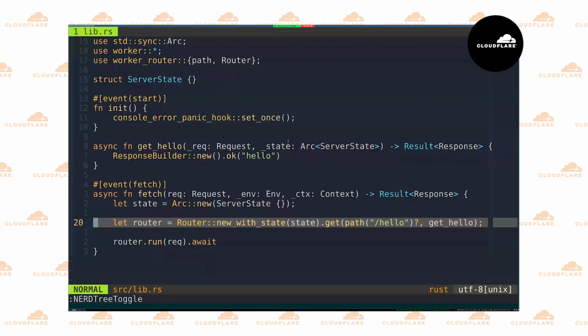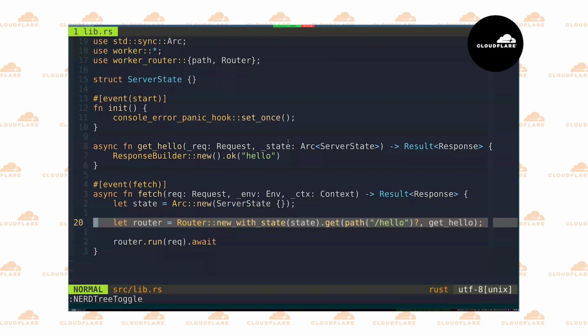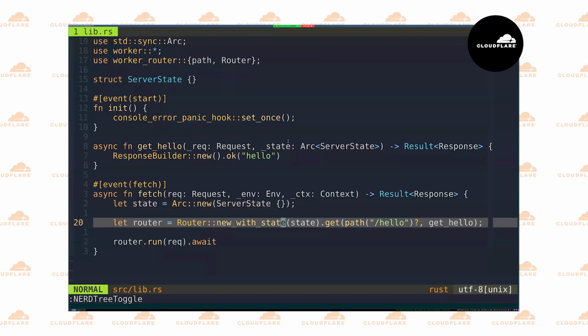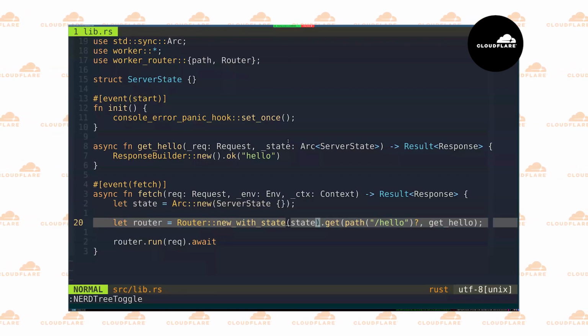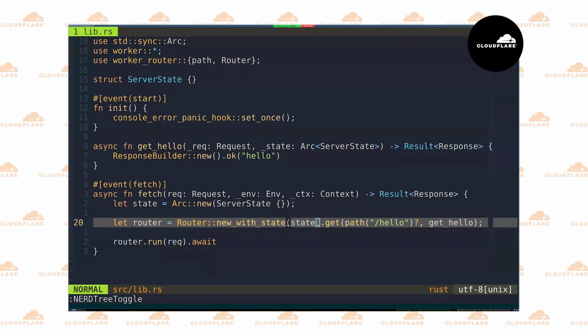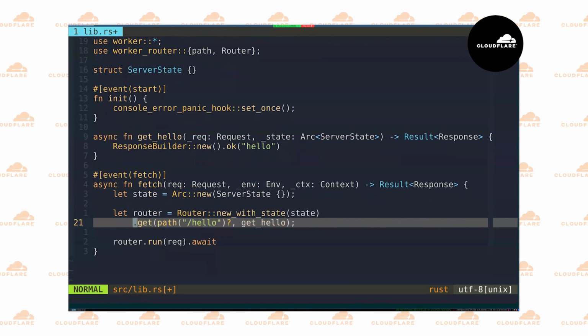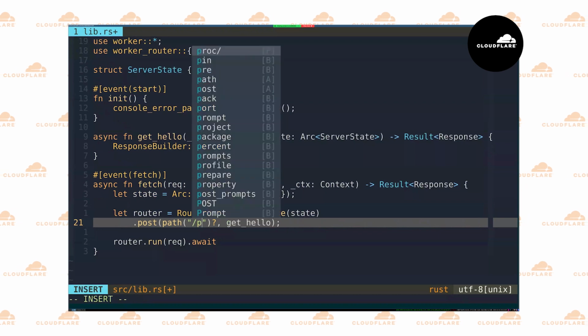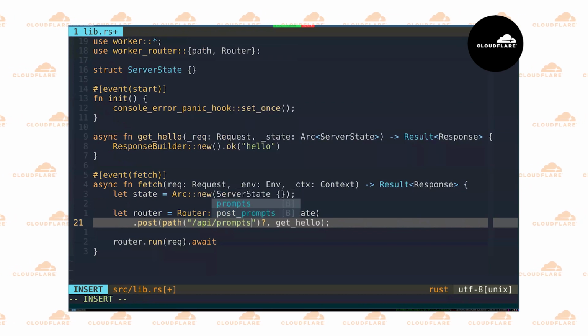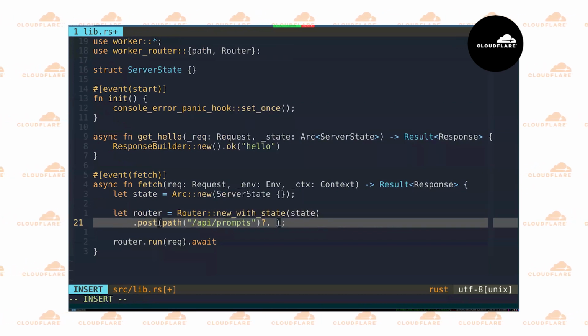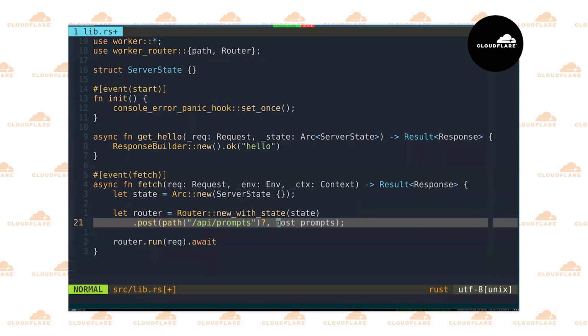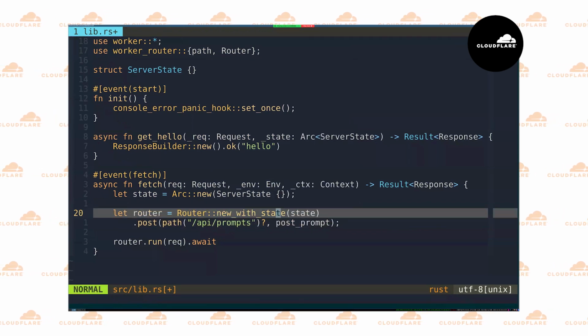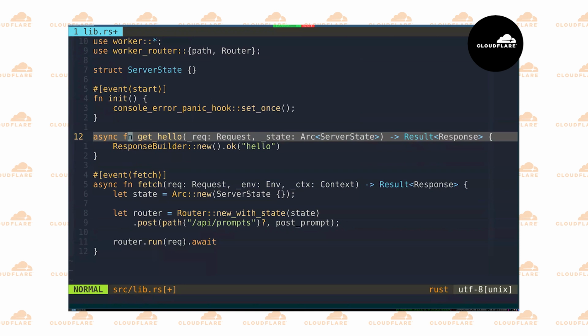So now we have to implement all of this. I'm going to start by doing the inference part. So I need an endpoint that is POST /api/prompts. It's going to call a new function that I will call post_prompts. I'll just rename it up there.